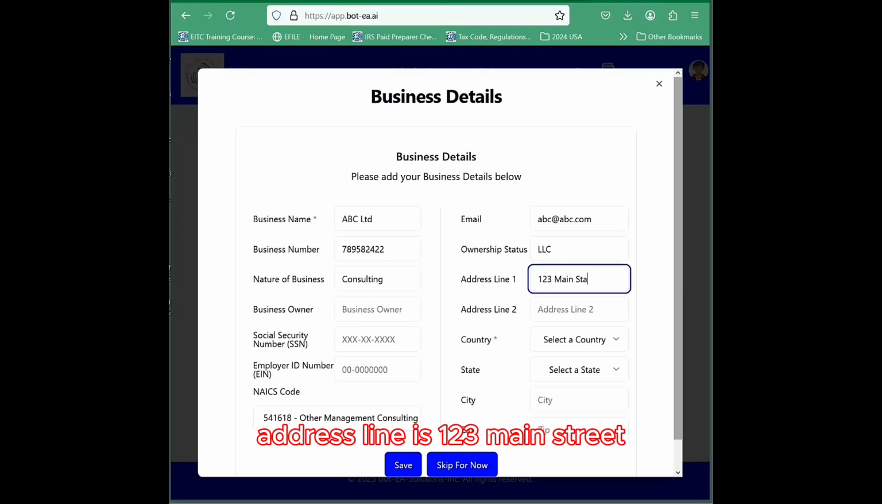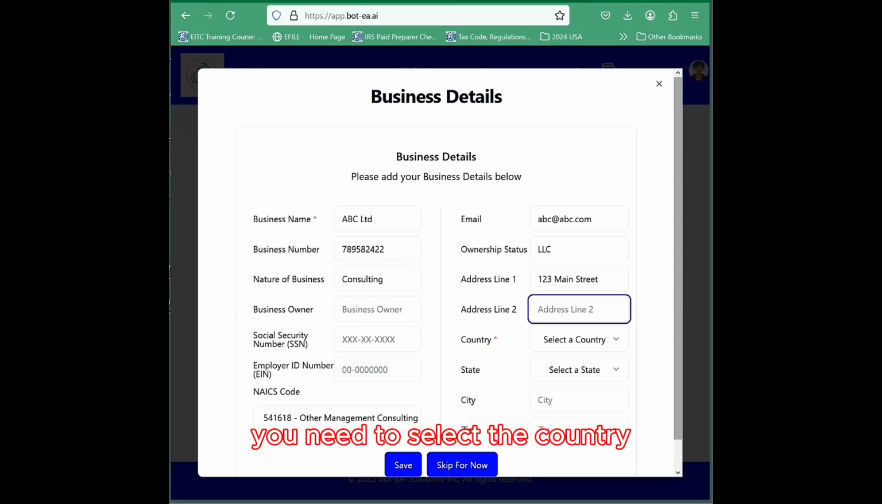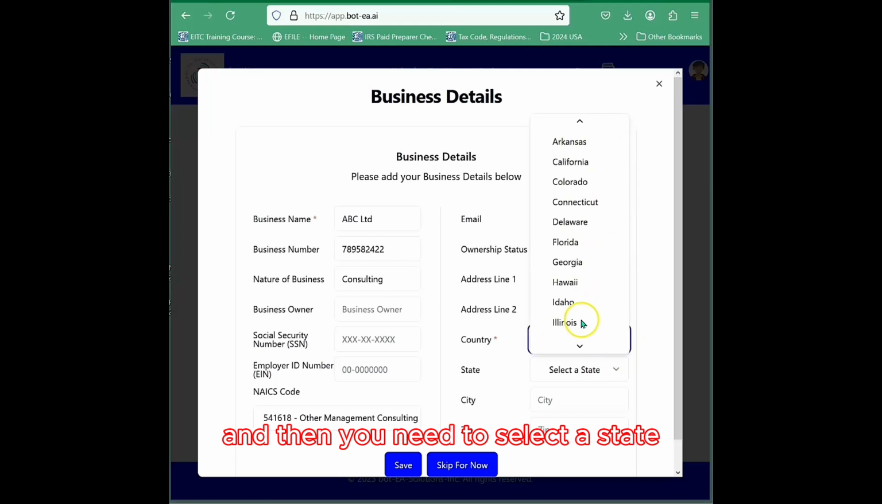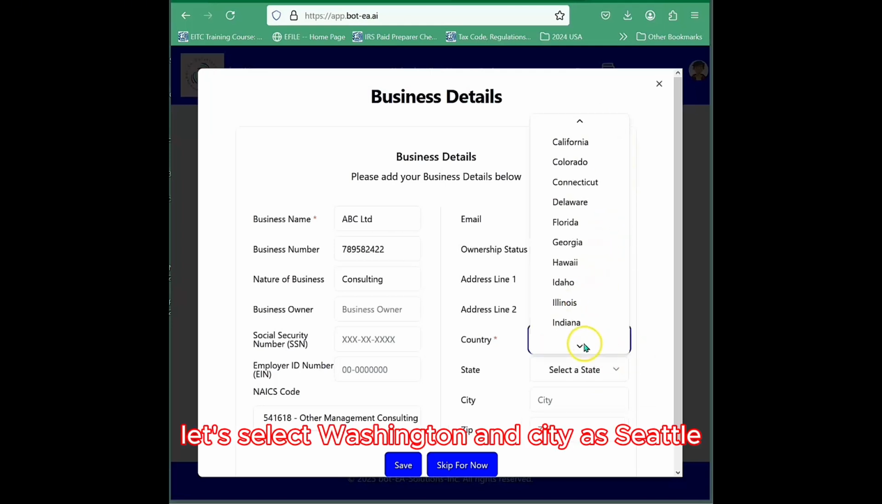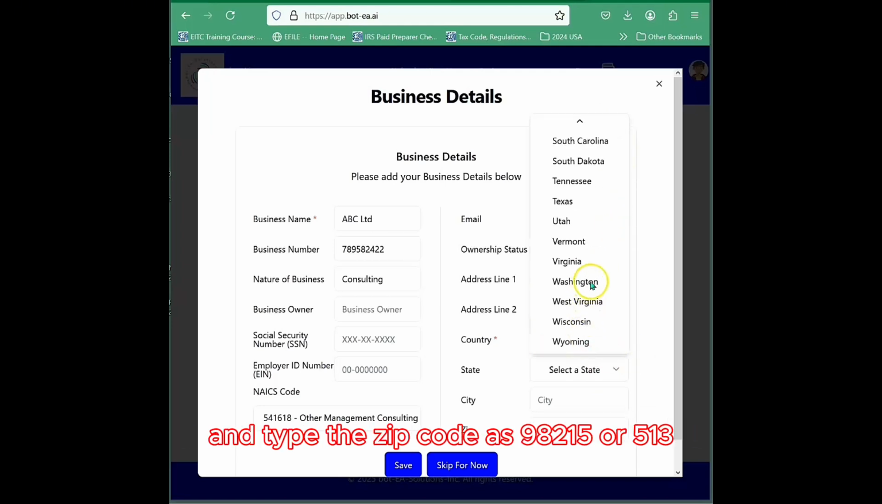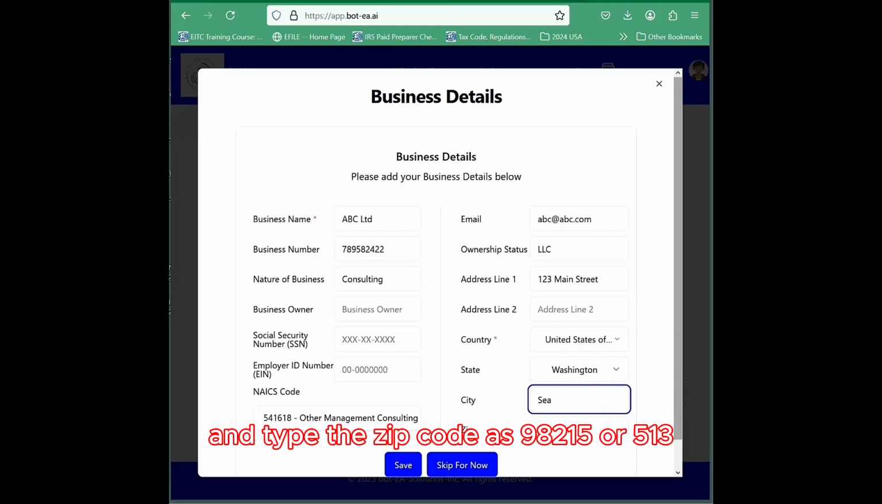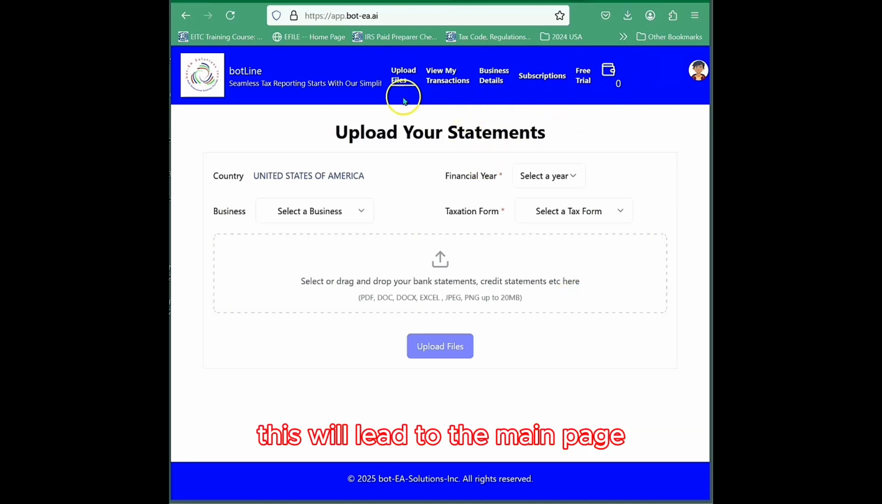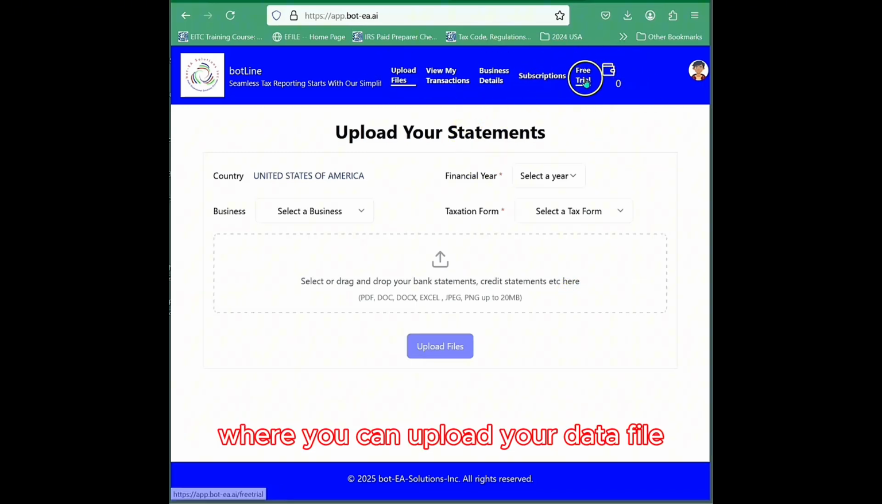Address line is 123 Main Street. You need to select the country, which is the United States, and then you need to select a state. Let's select Washington and city as Seattle and type the zip code as 98215 or 513 and click on the button Save. This will lead to the main page where you can upload your data file.